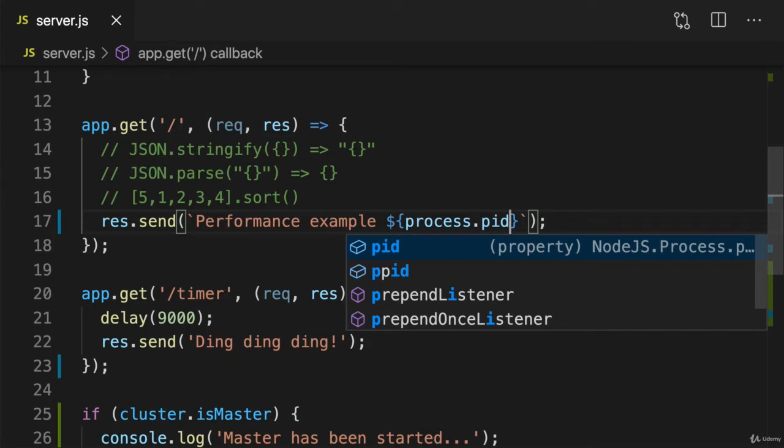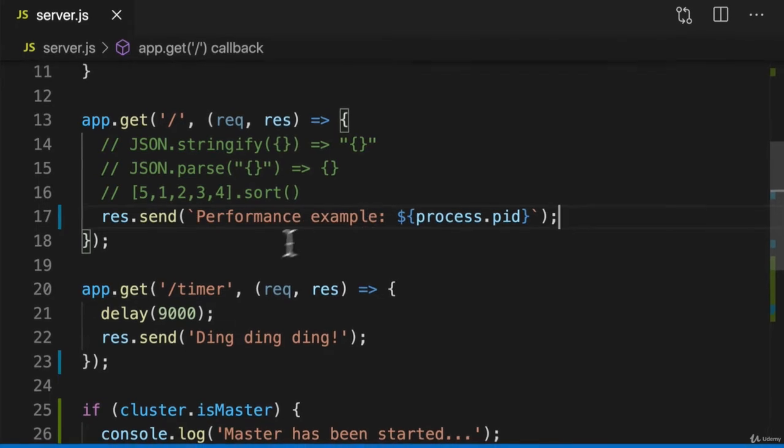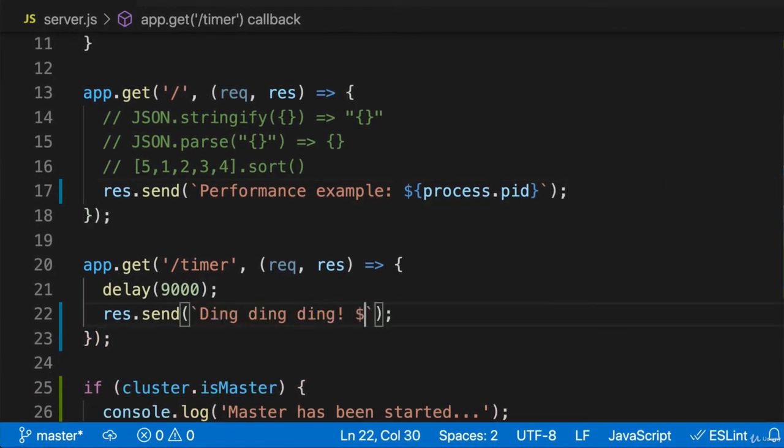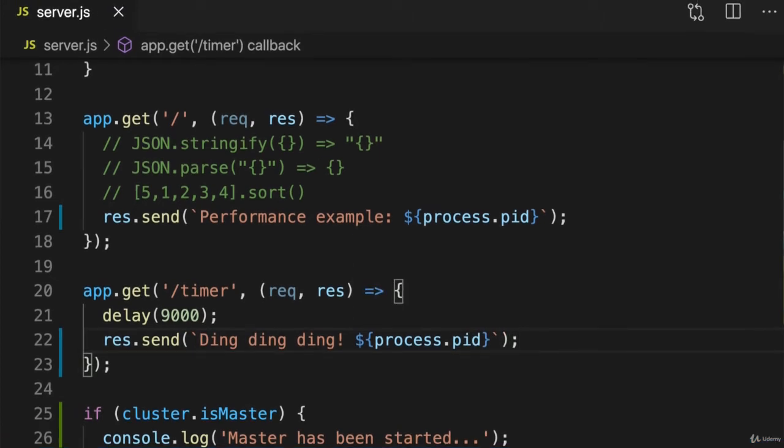This is useful to us because our master thread, as well as all of our worker threads, will have different PIDs to help us see that different processes are indeed actually handling different requests, that our processes are sharing the load. So we'll say performance example is running on this process, and our timer was run on process.pid. Now we'll know if our different requests are being handled on the same process or a different one.